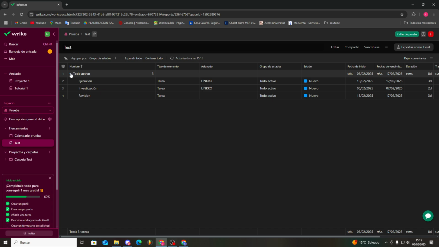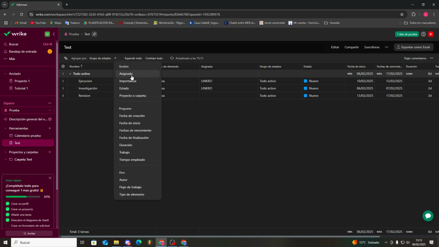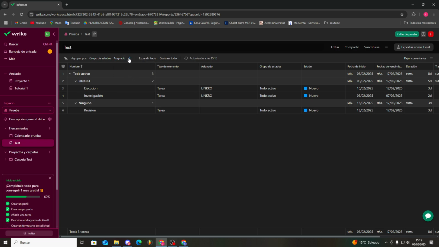Maybe you want only in-progress tasks or a report on one person's work. You can filter and optimize this however you like. You can add more status groups by assignment or by creation date, making your report much more visual and quick to understand.